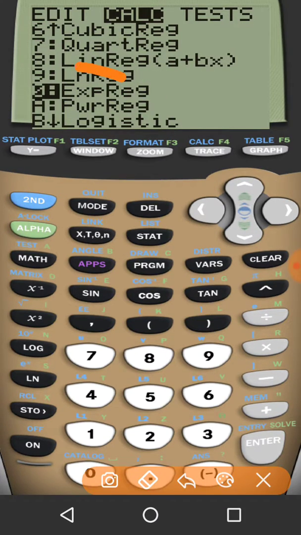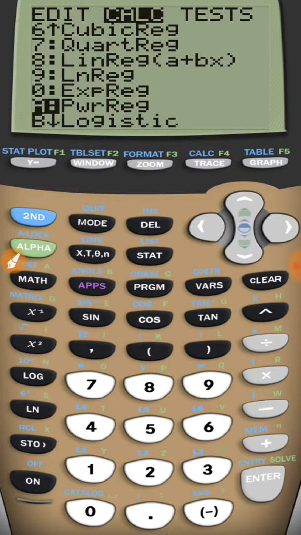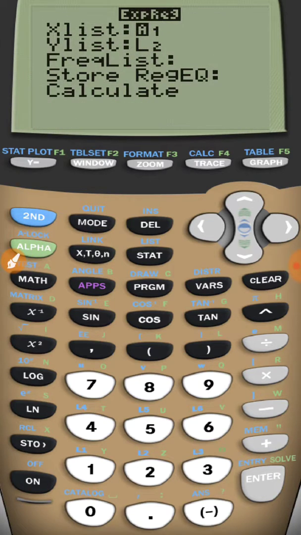So exponential regression. Another nice thing about this menu is you can just press the number 0, although I always find it good to read and make sure I'm doing the right one. Different calculators might have different letters or numbers there, so make sure your expreg is 0 before you just press 0. And I'm going to press enter.